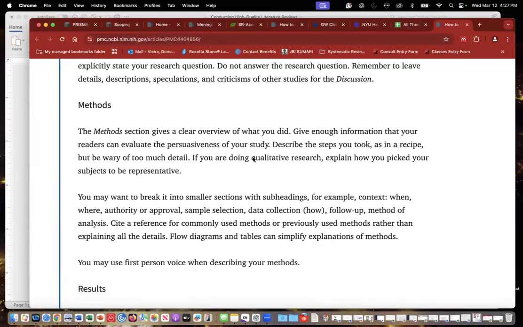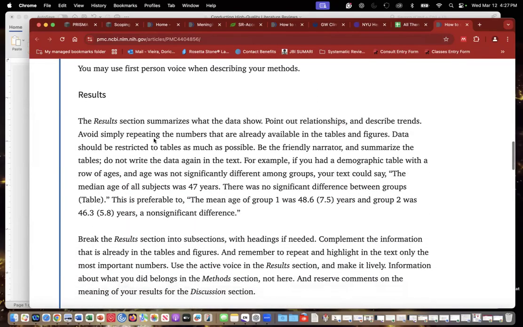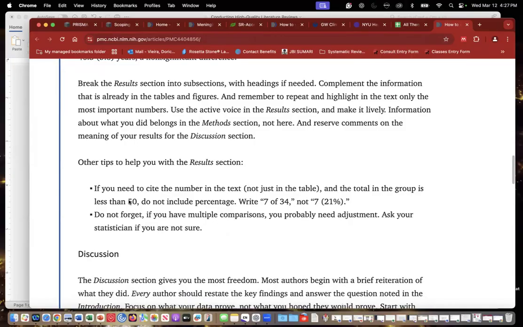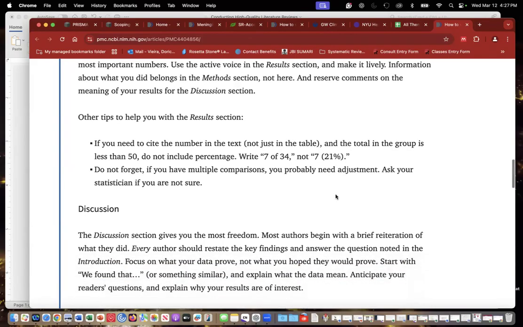Be very clear in your methods. Results, again, very short, tells you about your tables. If you need to cite the number in the text, not just in the table, there are instructions for authors and they tell you exactly what you need to do. This is why this is so short.